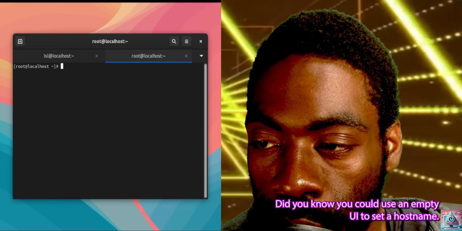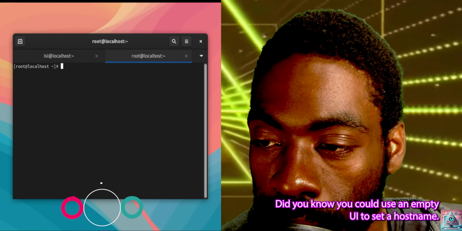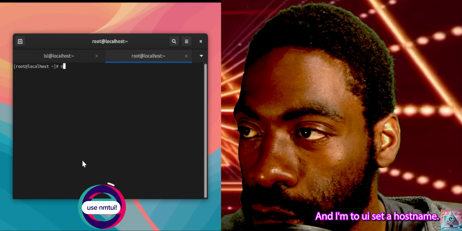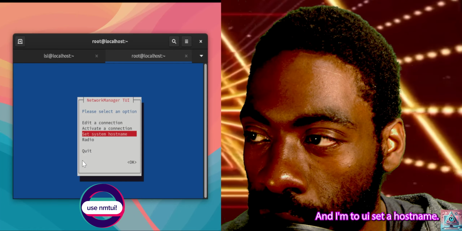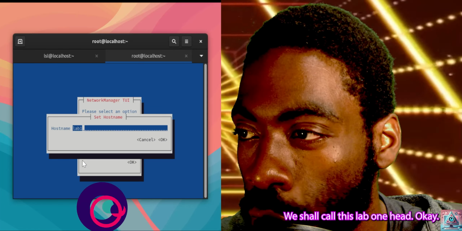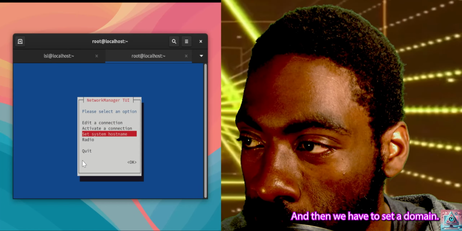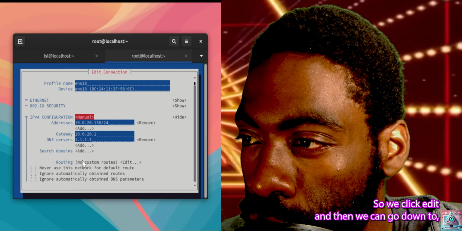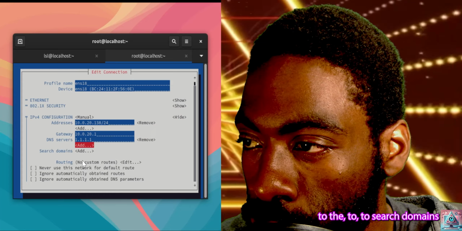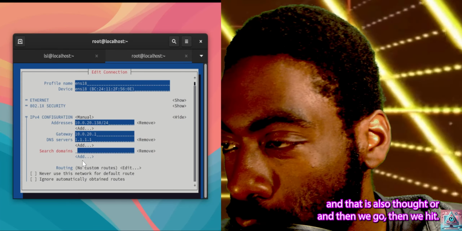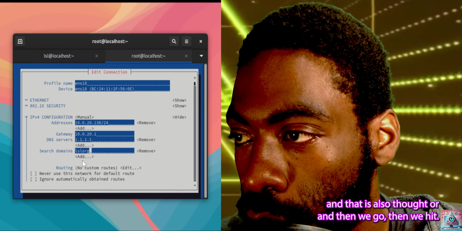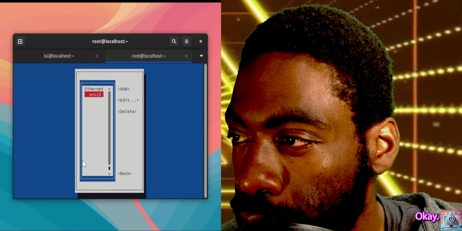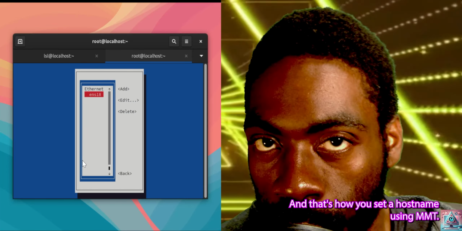Did you know you could use nmtui to set a host name? Let's try that out. nmtui, set a host name. We shall call this lab1. Hit OK. And then we have to set a domain. So we click edit, and then we can go down to search domains, and that is lsl.org. And there we go. Then we hit OK. And that's how you set a host name using nmtui.